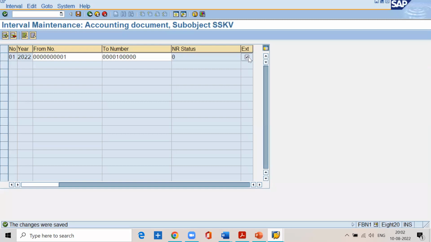But that number should be from within the defined number range. I will explain you again. Take the notes.